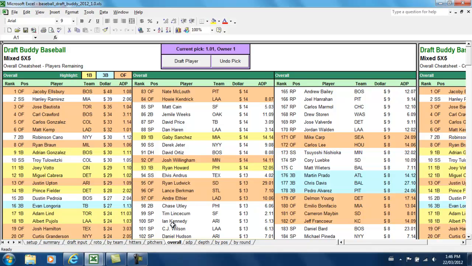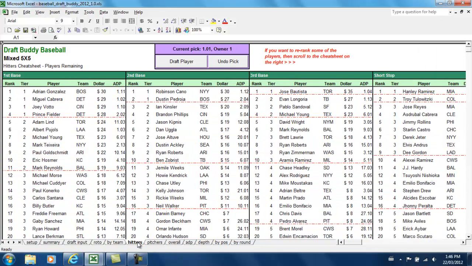Now, the question, however, is how do I move some players around? What if I don't agree with these rankings exactly? It's fantasy baseball, or any fantasy sport. Everyone has their own opinion. Drafting your own team, that's the way it should be.